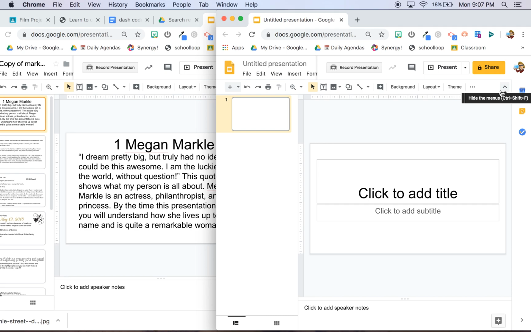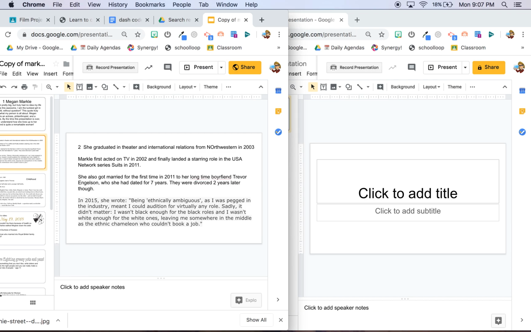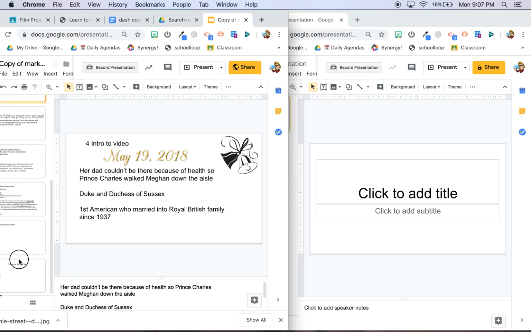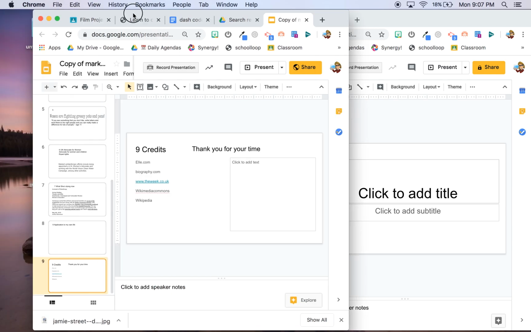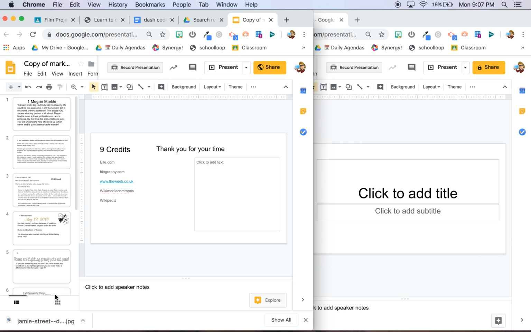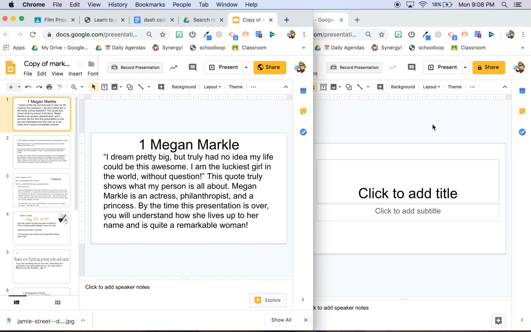And you're going to want to count how many note cards you have. So I have 1, 2, 3, 4, 5, 6, 7, 8, 9. You might have less, you might have more, depending on if you had that extra card or not. But I'm going to create 9 because that's how many I have here. So you're going to create 9 as well.